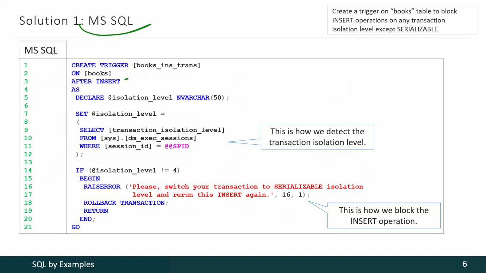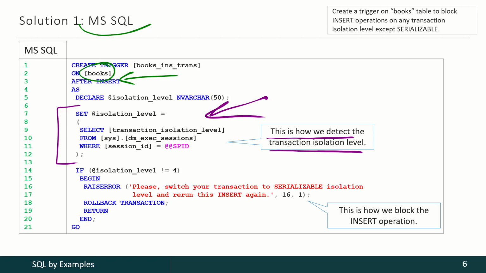We are creating after insert trigger on books table, and inside the trigger the first operation is the detection of transaction isolation level, and this is how we detect this transaction isolation level in Microsoft SQL Server. Then we have to check this level, and if it's not serializable, this number 4 stands for serializable, so in such a case we have to raise an error and roll back the transaction.